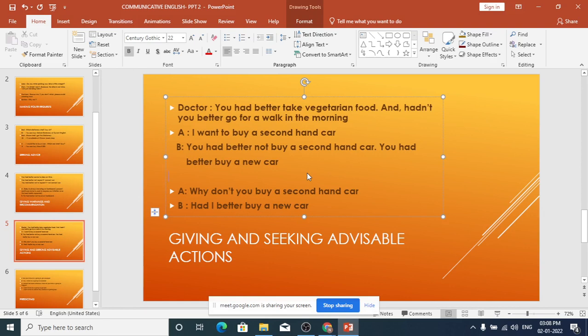Here, normally we make a mistake: you had better not to buy a second hand car. But "not to" is not the correct way of writing. You had better not buy a second hand car. You had better buy a new car. So can you make a sentence with "you had better"? This "you had better" is used for seeking advice as well as for giving advice. Sir, can I? Yeah, please. I want to lend a book from the library.